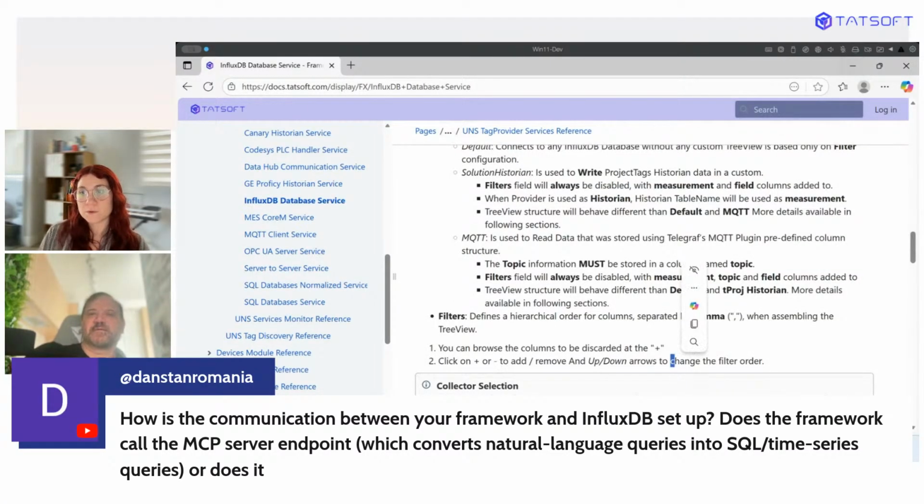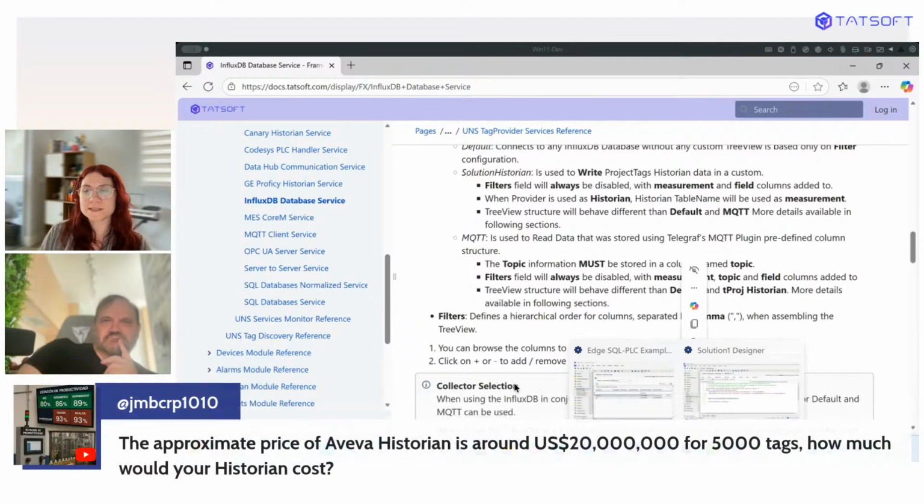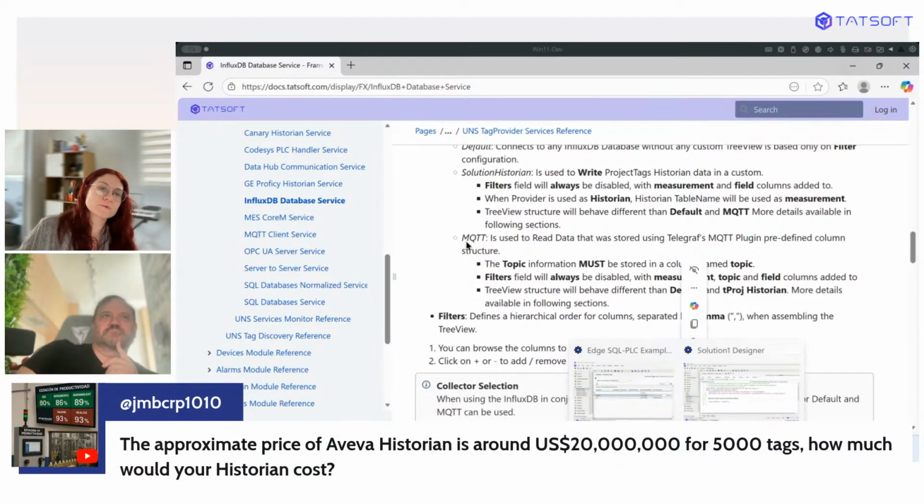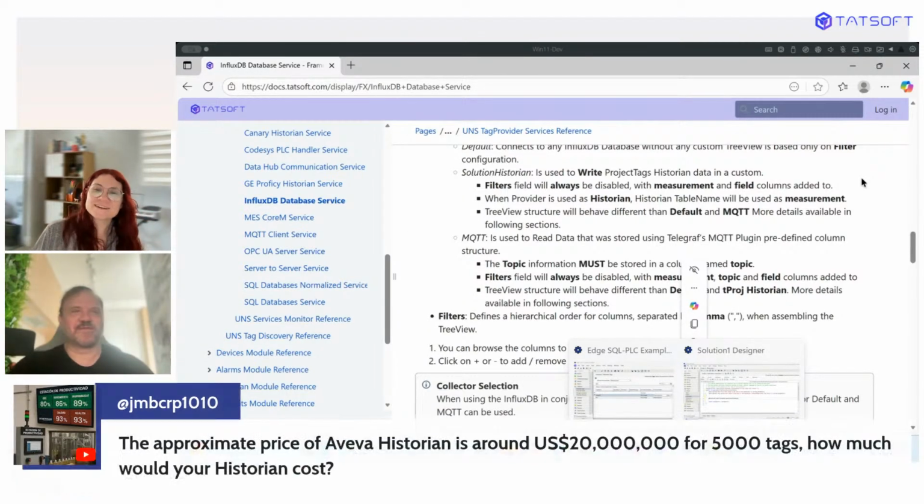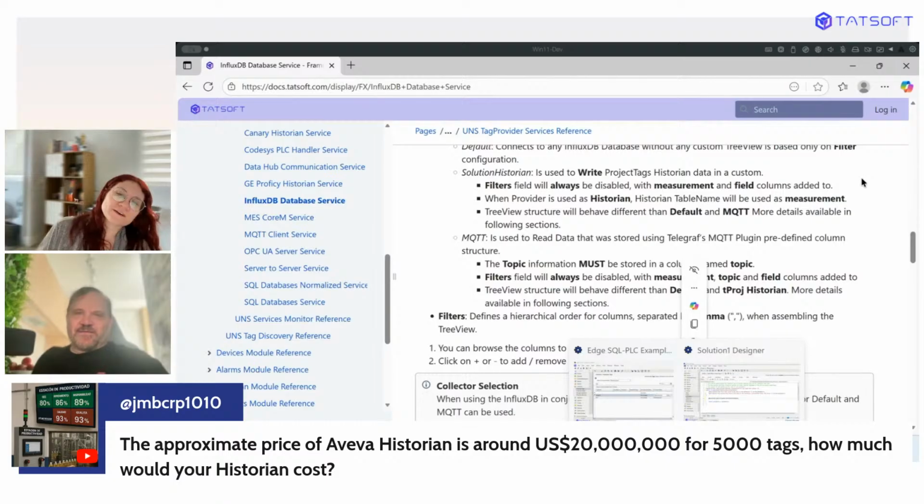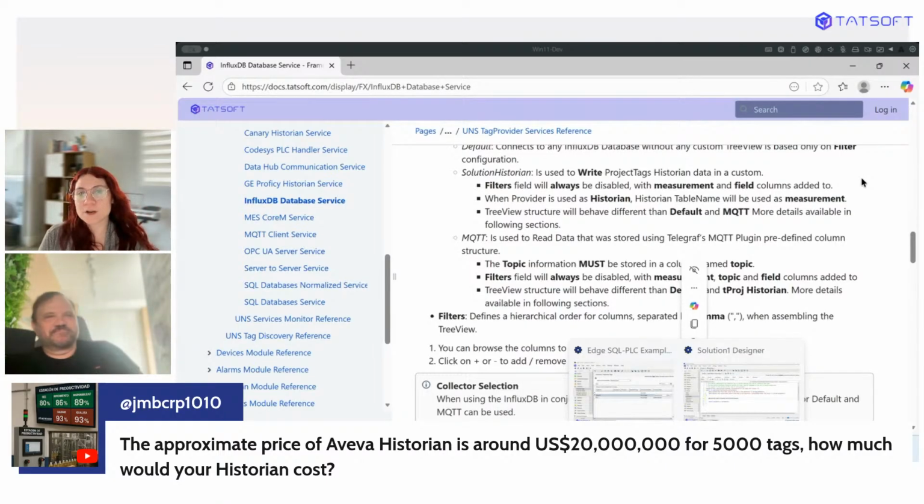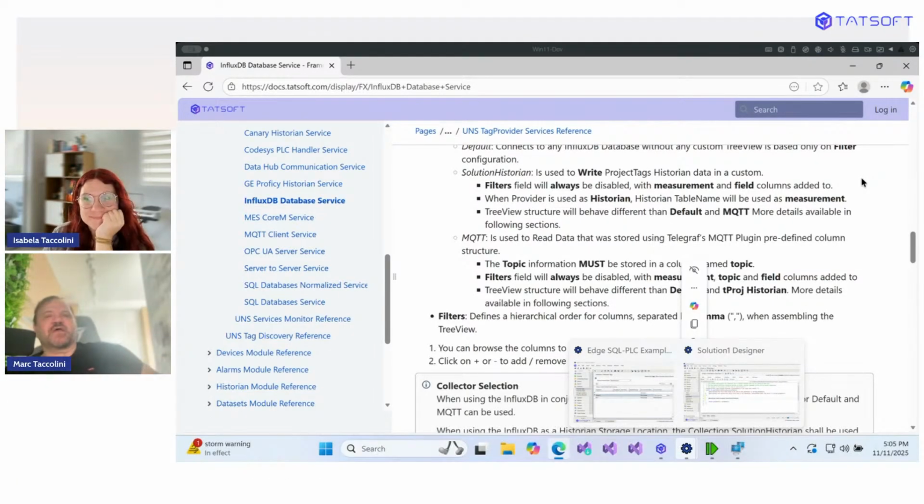Perfect. We got a question on pricing as well. Our pricing is available on the website, but we'll go through it real quick. One of our competitors is 20,000. He corrected himself, the price for 5,000 tags. And how much would our historian cost? We don't sell our historian separately, but go ahead, Mark, explain it. The historian is built into the products.